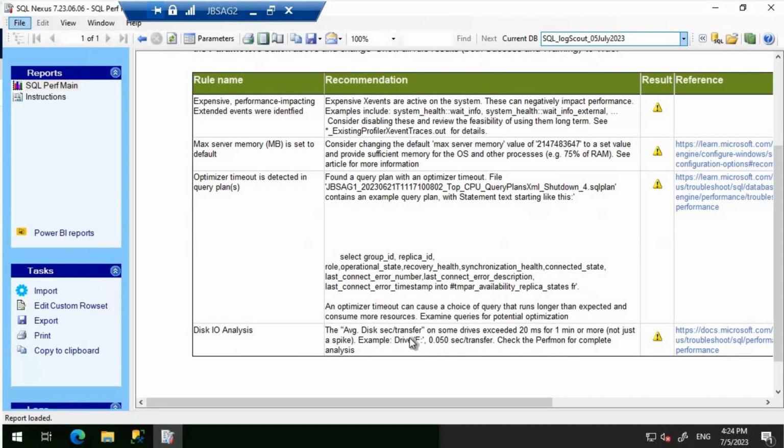And also the disk IO analysis. It tells the average disk seconds per transfer, that is your reads and writes combined. As far as the latency is concerned, it exceeded 20 milliseconds for 1 minute or more, so consistently for 1 minute. It says there seems to be a problem on the F drive, or any of the drives. Maybe this is just an example. So it is about 20 milliseconds, which is definitely a cause of concern, so we have to look at it.